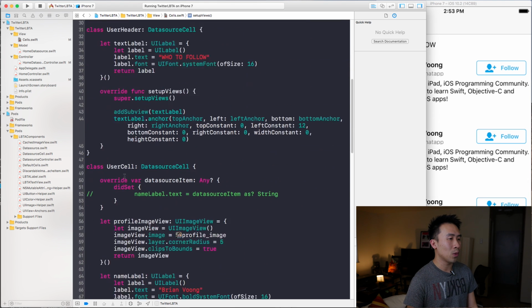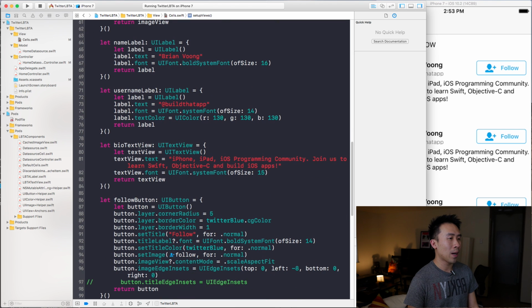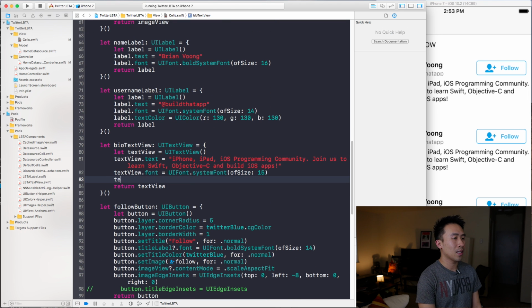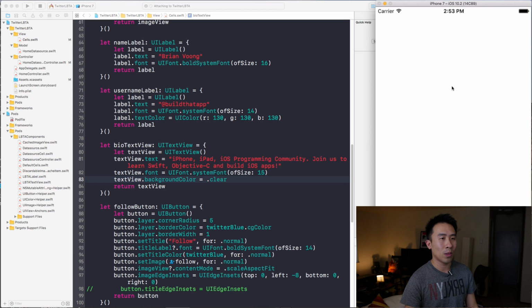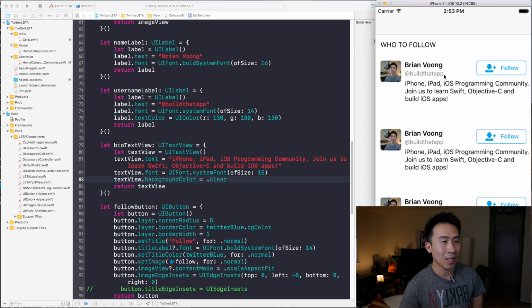So going back into UserCell, I'm going to go into bioTextView and say textView.backgroundColor equals .clear. And running this is no longer going to cut off our username label, and the tails of the P's will show up correctly now. So I'm going to run the application. You see the P's right here are showing up nicely and crisply inside of our layout.